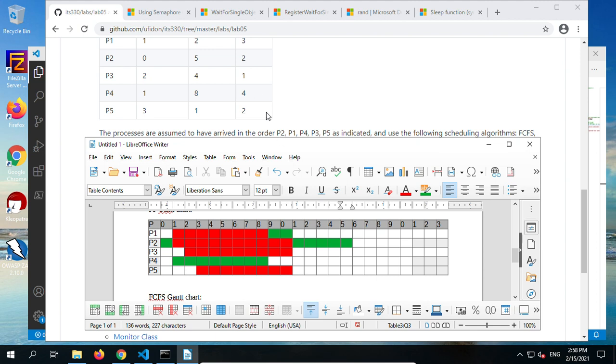P3 and P5 here. P3 and P5 still need CPU time. When P2 takes the CPU, they need to wait. After P2 is done, now we only have P3 and P5.